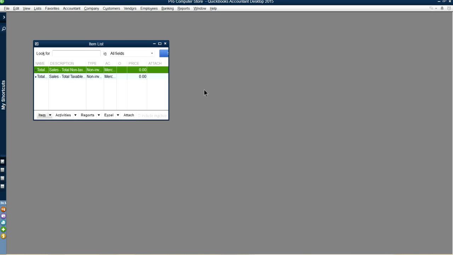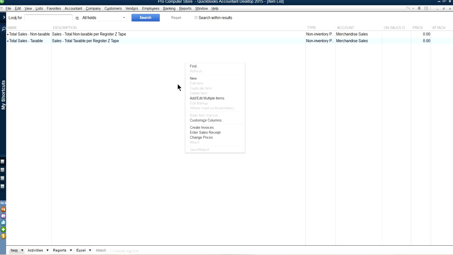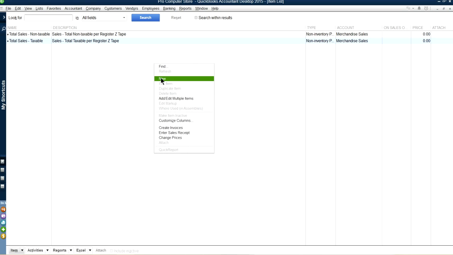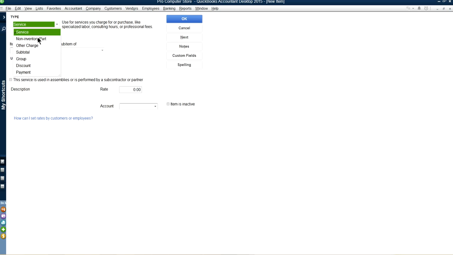Okay, so now let's go back to item list from here. So here's the item list, and when you right click it, you'll see new. As you can see here, most likely when you set up your company file, this is what you see: service, non-inventory part, other charge, subtotal, group, discount, payment, and maybe some other stuff, but basically that's what it is. If you need more details about other types and how to handle them, you should check out our part 3. Alright, so inventory is not here, it's not set up.